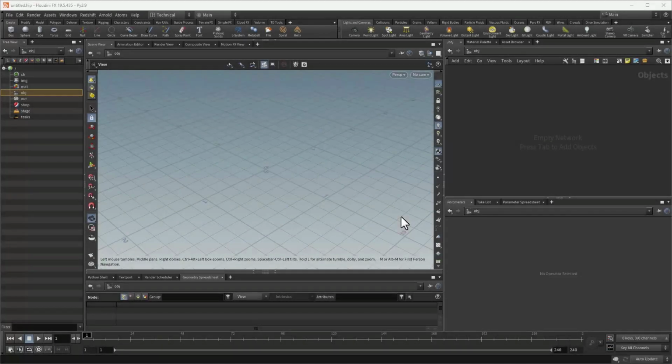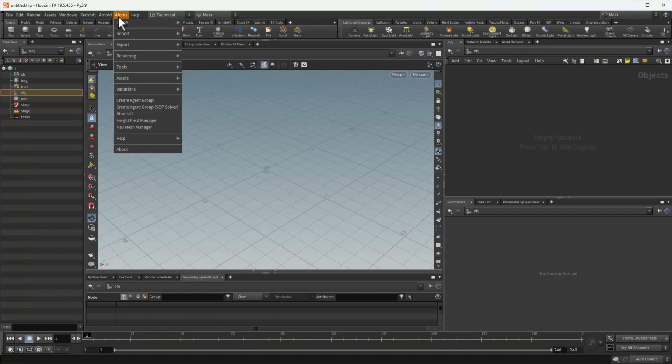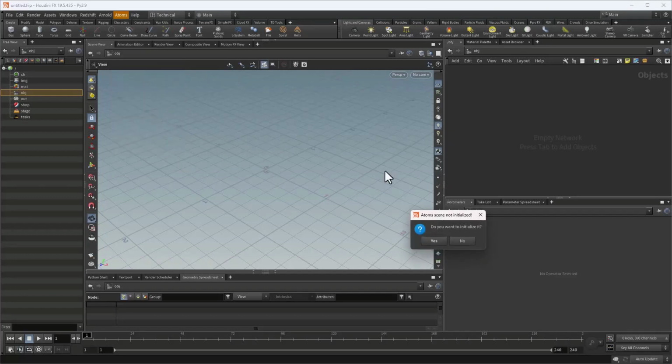In this video, I'm going to show you how to use the Atoms SOP Solver. The Atoms SOP Solver is a new solver added to Atoms 5.4 that can be used to simulate the Atoms crowd at SOP level. So, for example, you can use the Houdini Core license, not just the Houdini FX license, to simulate Atoms agents. To create an Atoms SOP Solver, you just go through the Atoms menu and create agent group here with the SOP Solver.